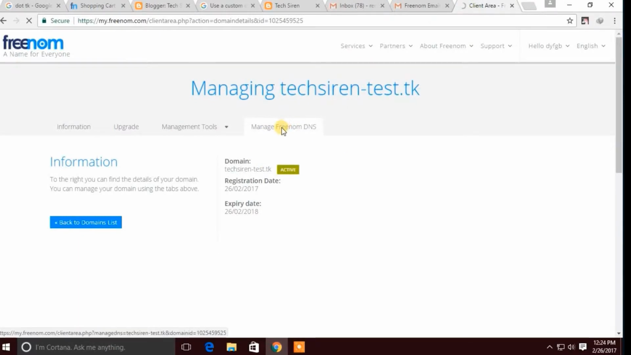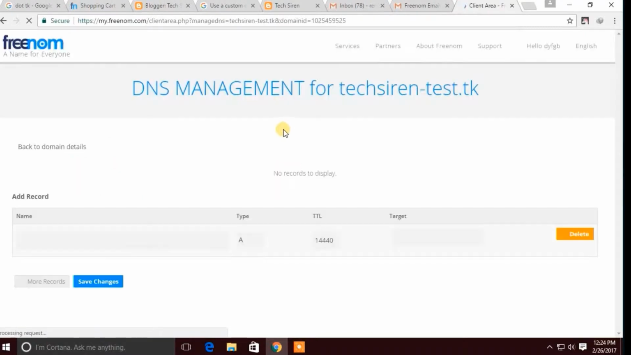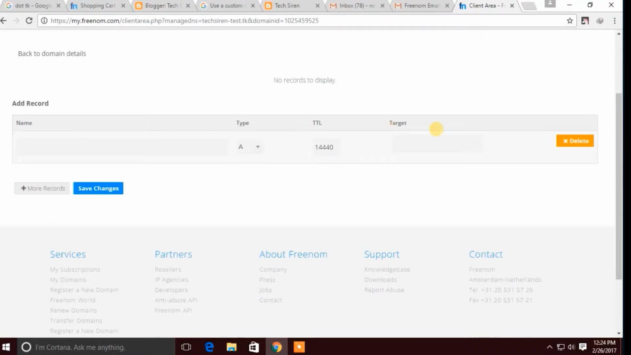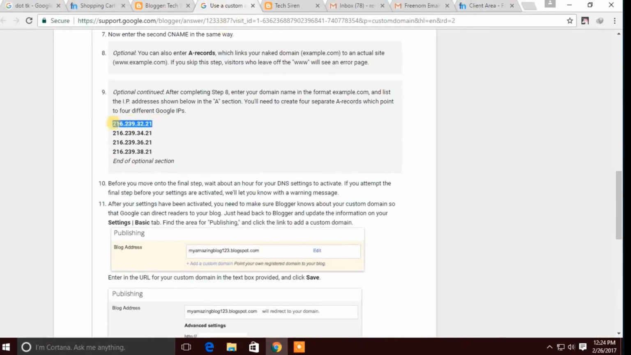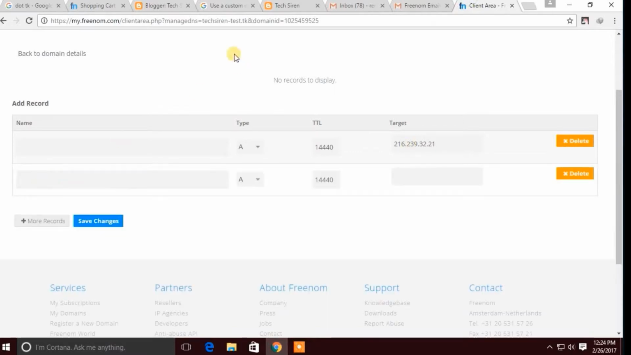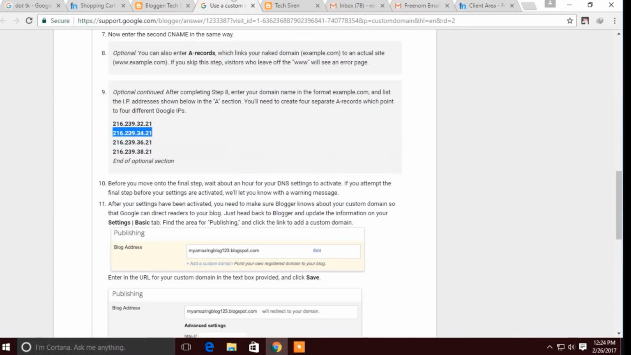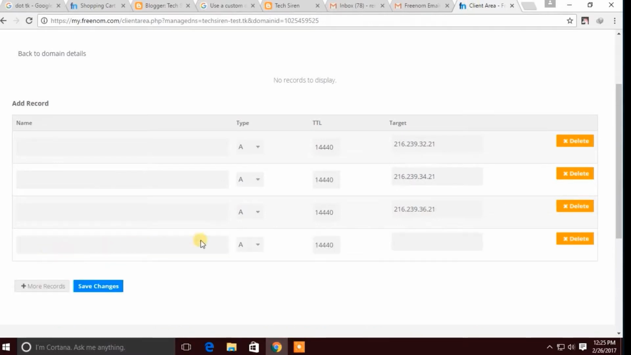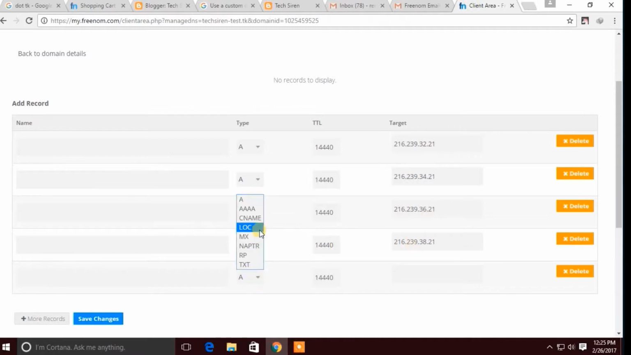Then go to the Freenom client area and click Manage Freenom DNS. Then add the IP addresses from the instruction page as records here. After adding these IP addresses, add another record with type CNAME.